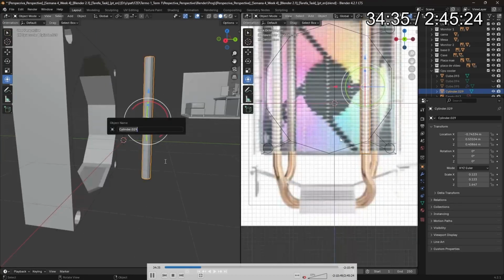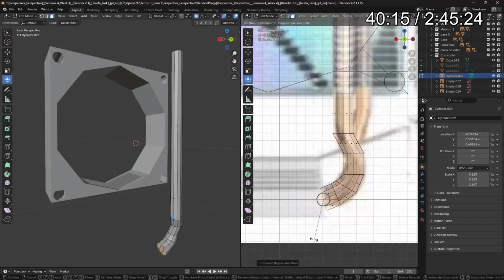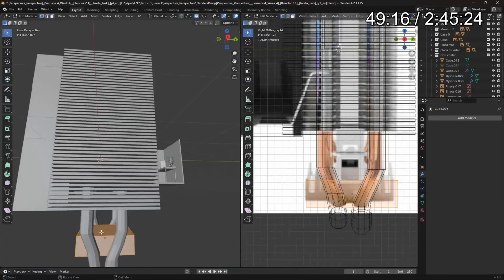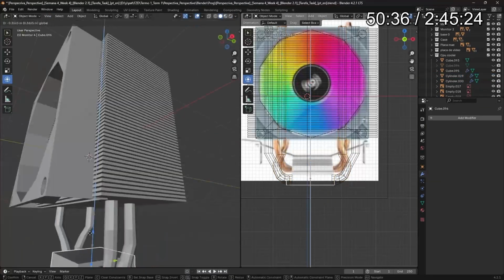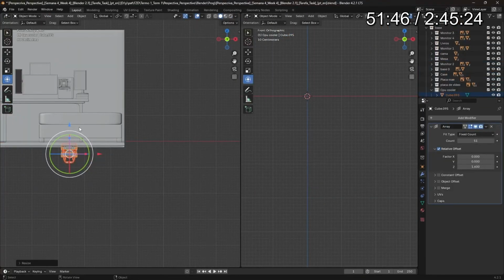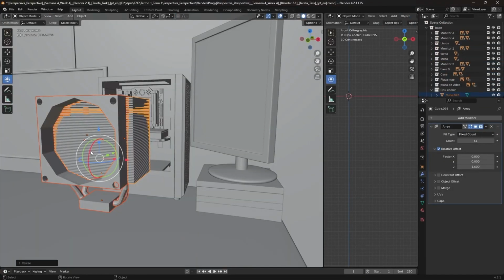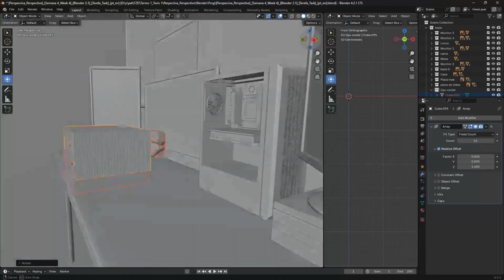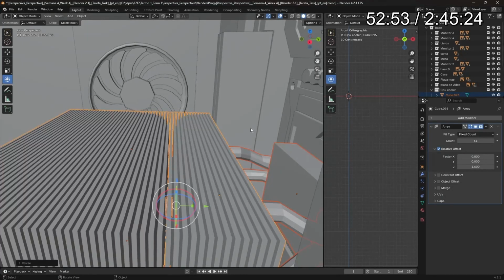Then I started modeling these kind of tabs that we have over here. I will just speed through because this is just extruding, scaling, and all that stuff. After that, I already have my heatsink, so the CPU cooler is ready. So I moved this and placed it on the case itself.